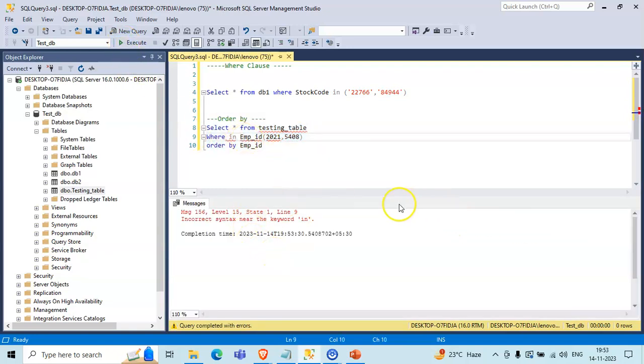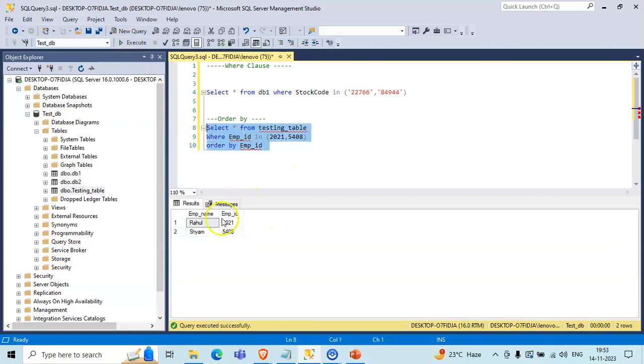The column name should come first: WHERE employee ID IN this. Let's run this query now. As I was saying, first Rahul's employee ID will come and then Shyam's. So this is how we use the ORDER BY statement along with the WHERE statement as well.